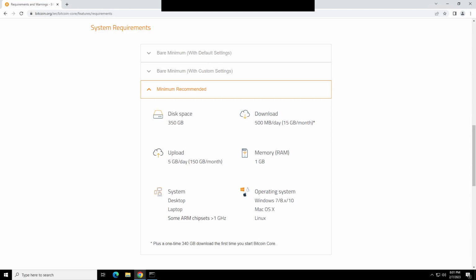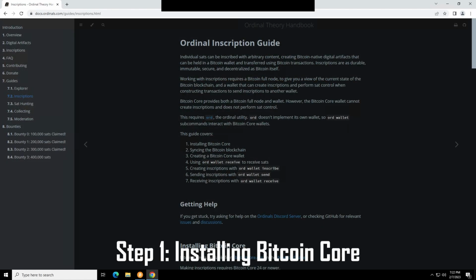Before you even install Bitcoin Core, you want to make sure that the system that you choose to run it on meets the requirements. The biggest one being disk space, 350 plus 340. I personally went with 1 terabyte just to be safe. Download and upload, not too big of a problem. Memory, pretty low. And then here are some examples of operating systems that you could go with. After making sure that your system has the correct specs, we can then move on to the official guide.